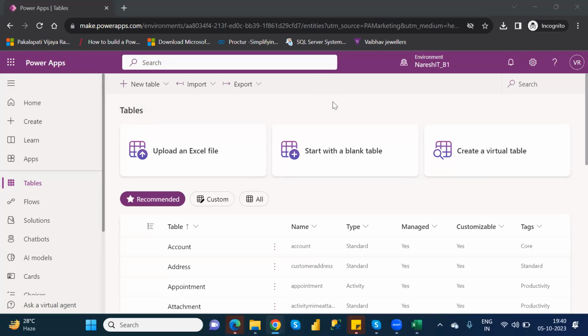Yeah. Next one is this, which is about tables. Does anyone have any doubts about tables or Dataverse? Okay. So now what we need to do is, if anyone has any doubts, you can ask me so that I can clear those things. Okay.